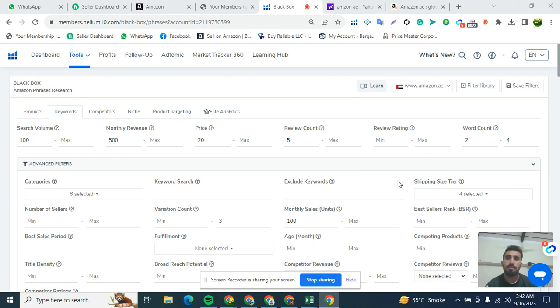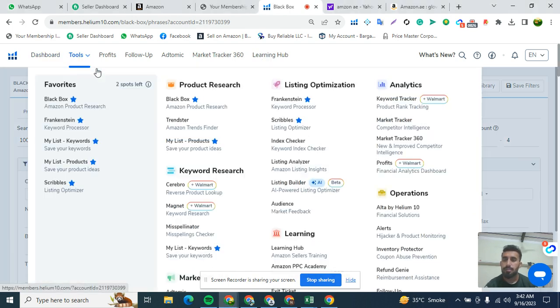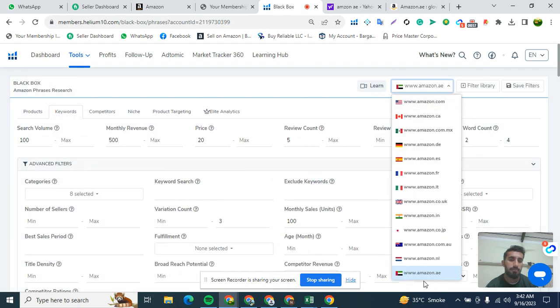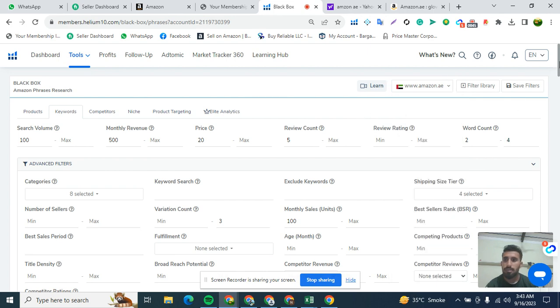First of all, go to the Helium 10 tool like this. Then you will click on Tools and then click on Black Box. Black Box is a tool for product research. So then you will put the criteria here. You will choose your marketplace, because you are using the Amazon UAE marketplace, and you will find a product for private label in the UAE.